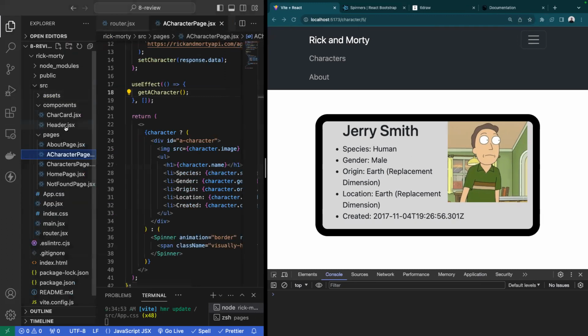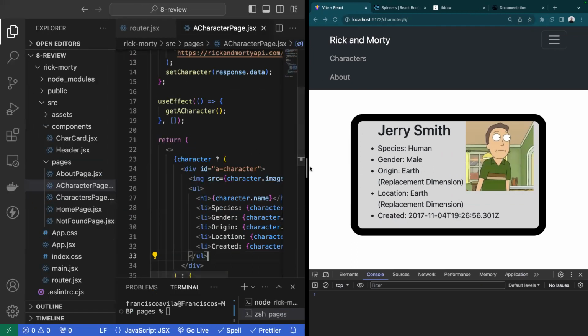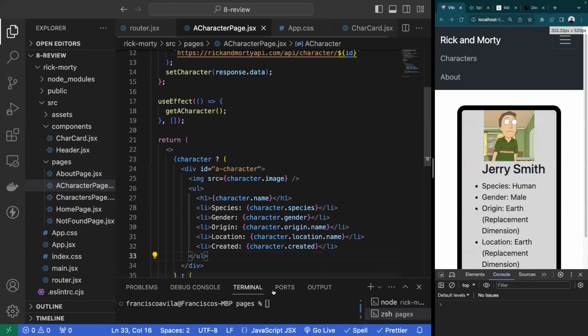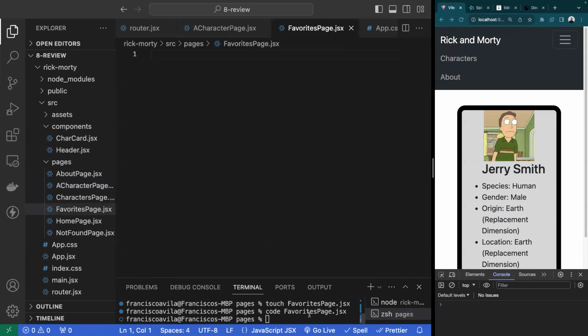All right, so let's go over to our pages and let's create this page here. I'm going to zoom back in a bit. I'm going to collapse this so I can get some working space. And now I'm just going to go ahead and touch favorites page.jsx. And then I'm going to code favorites page.jsx.